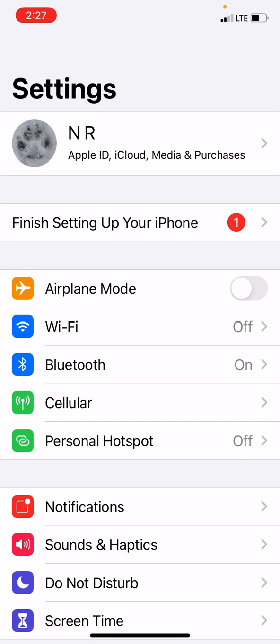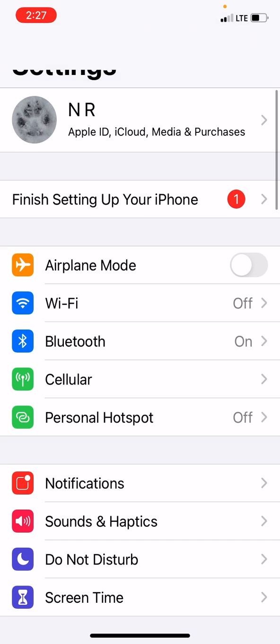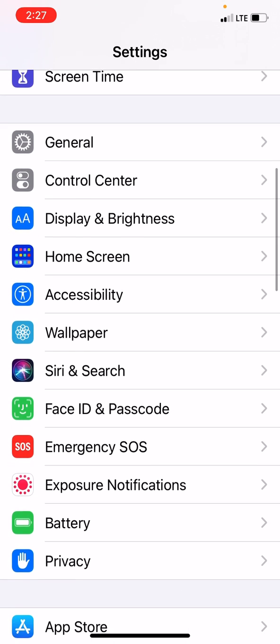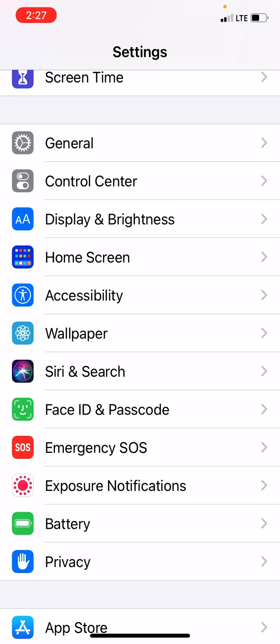From the settings screen, I'm going to scroll down until I see the display and brightness option. Here that option is below the words Control Center and above the home screen option. Once you find your display and brightness option, select that text.